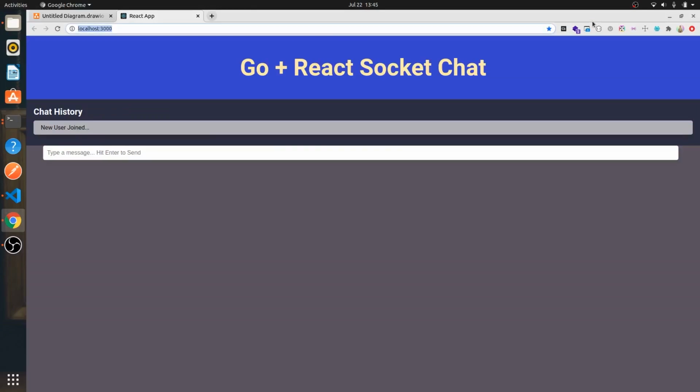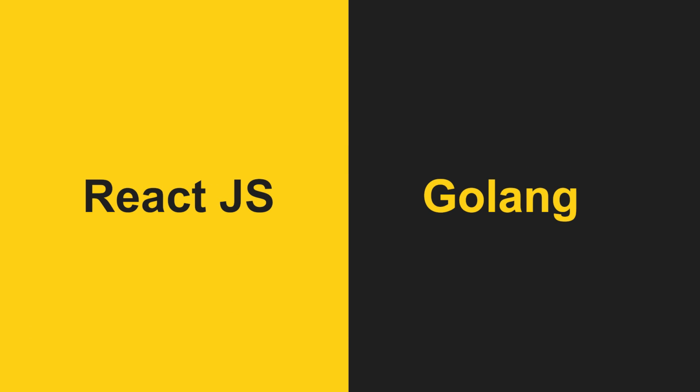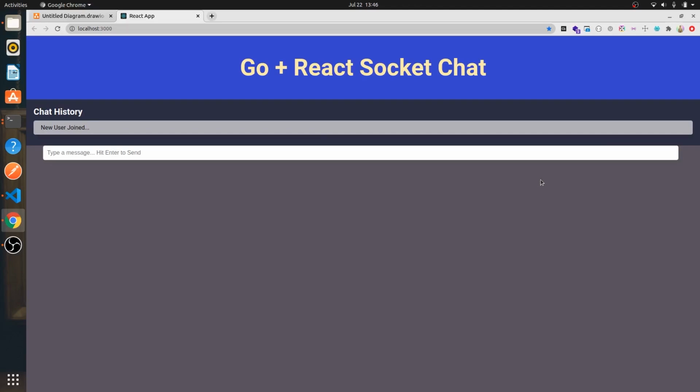Hi guys, welcome back. So I'm really excited to announce this small mini course where we'll be building a real-time chat application with Golang for the backend and React for the frontend. So it's a full stack Golang application. We'll be using Socket to coordinate between frontend and backend for the real-time chat.